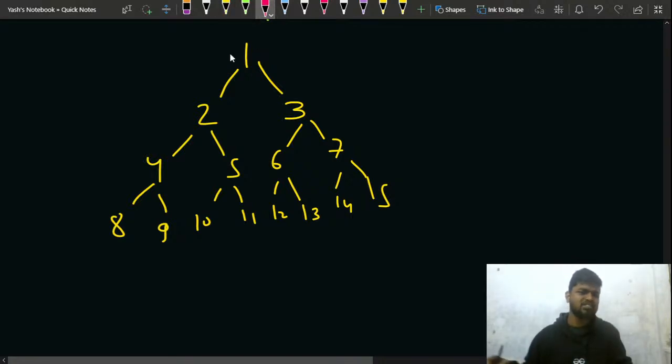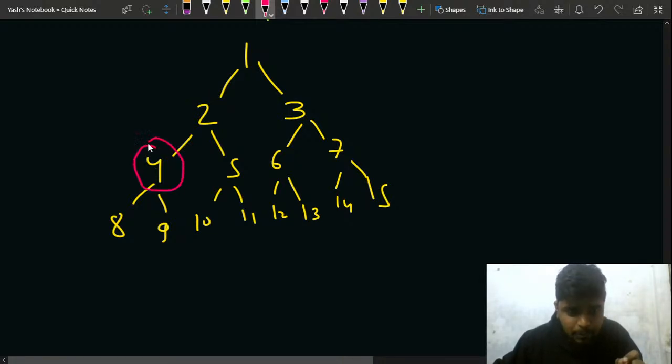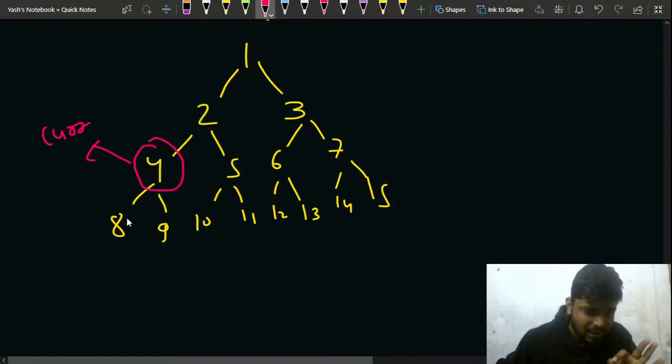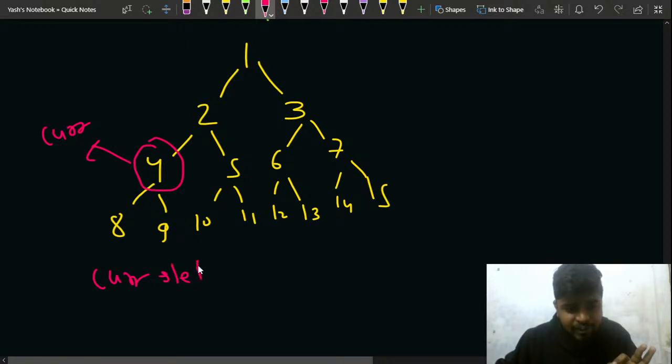Now, the condition that you need to notice in this case is that if you are at this node, let's suppose this is your current node, then I have its left child. The current left is 8, and it should point to what? It should point to the right child.